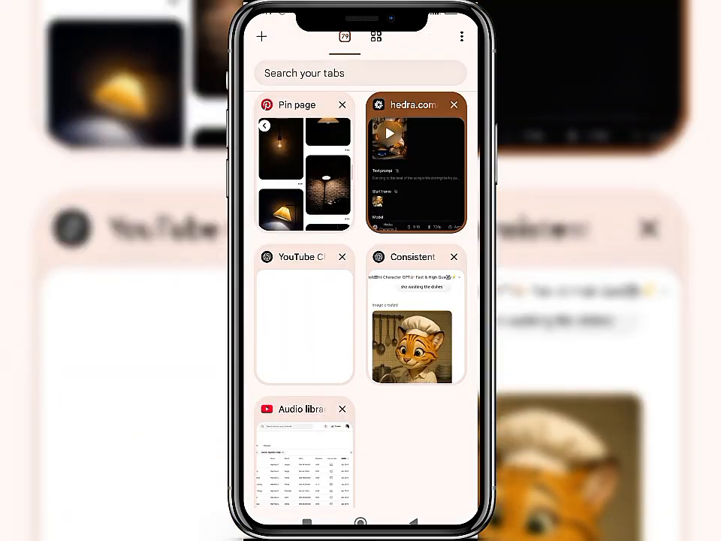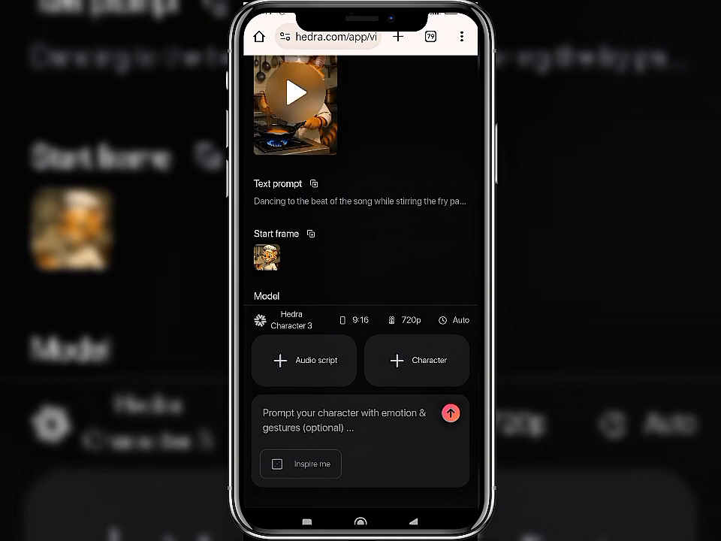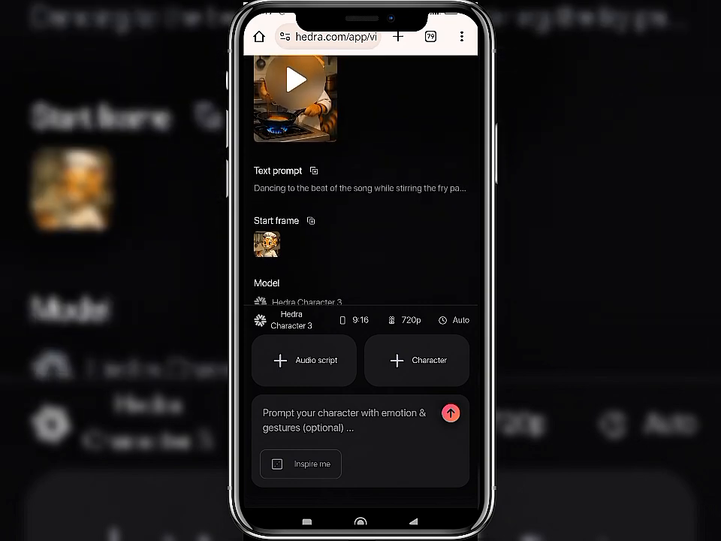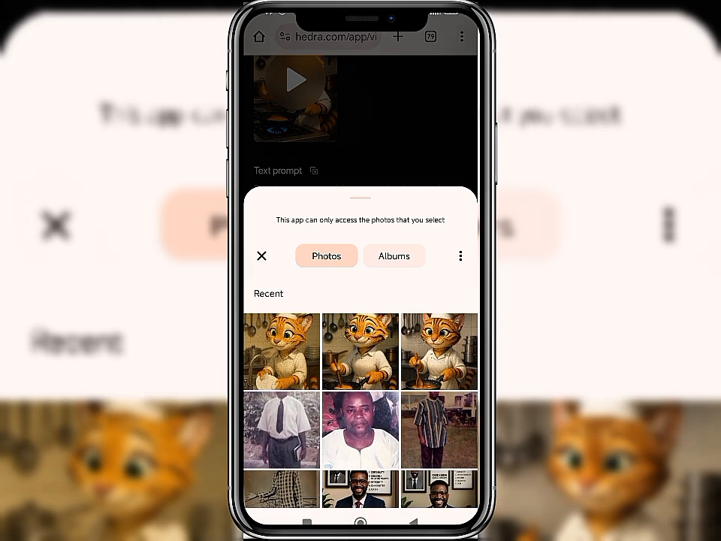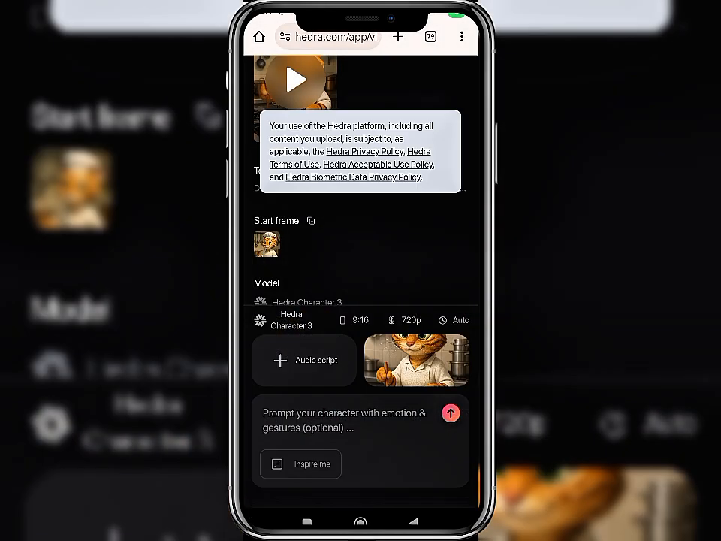When I'm done with generating my pictures, the next thing I did was to take it over to where I have this particular app called HEDRA, and I uploaded my character. So let's say, for example, now I'm doing this all over again. I'm going to upload my character, which is let's say this one, and then I'm going to change the rotation to 9:16 instead of 16:9.